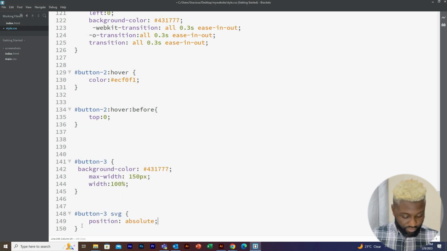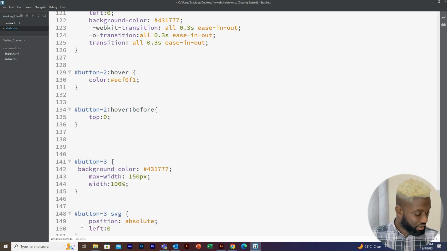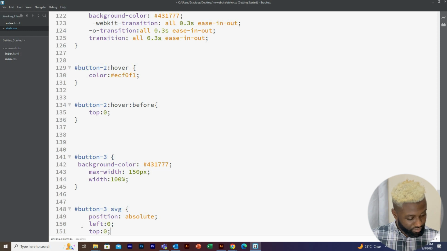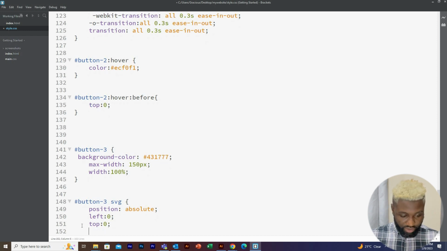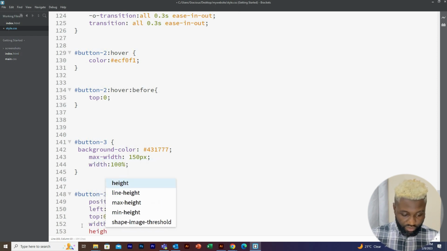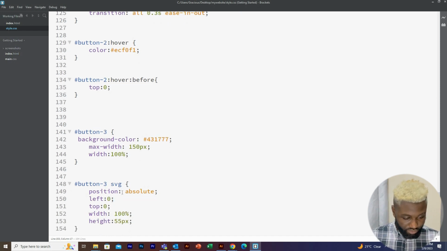Okay, and then left will have 0, and top also will be 0, and then the width will be 100%, and 100%, and the height will be 55px. Okay, so move on to the next one.